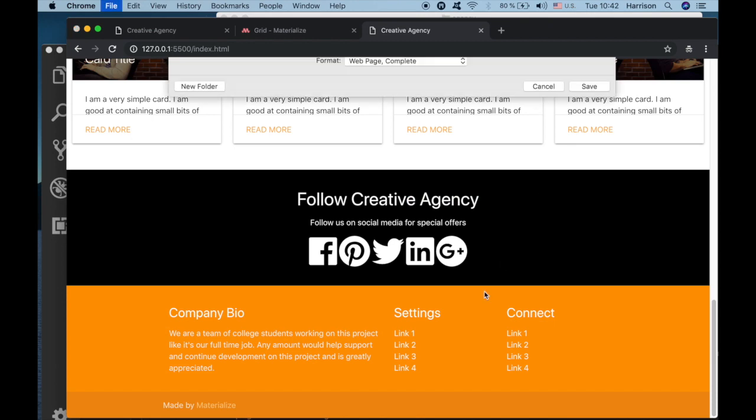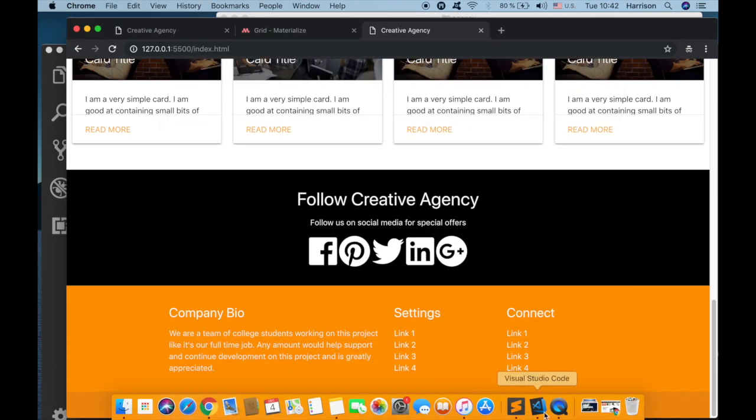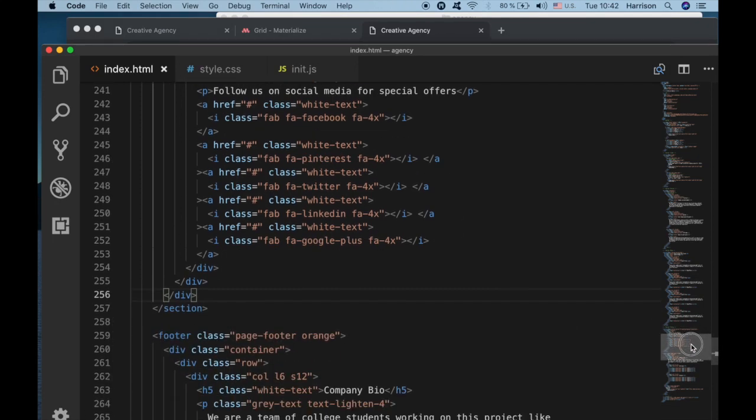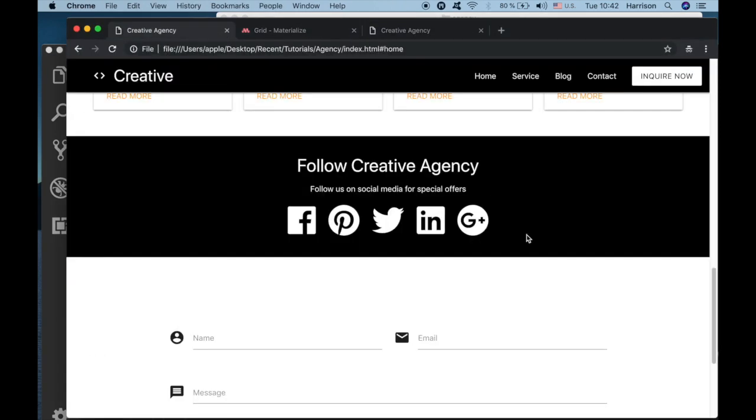So we have this. For our footer, all we have to do is turn it to black. So this should be the footer. No, we need that of the content section before the footer.